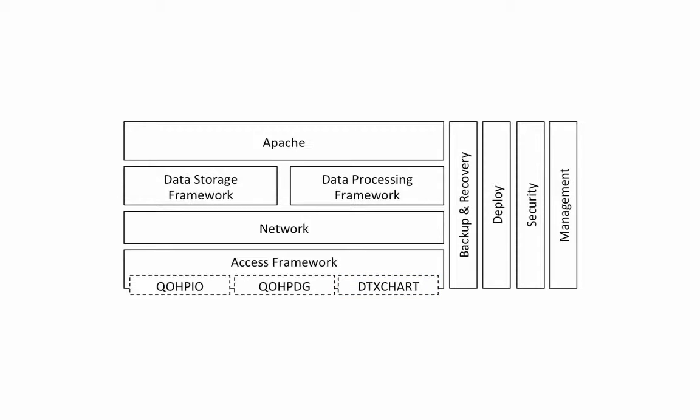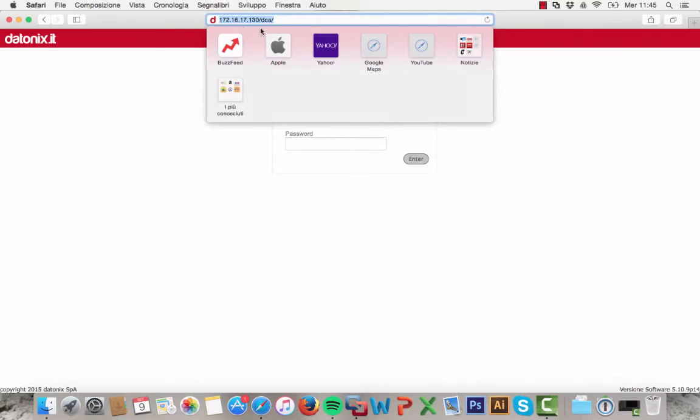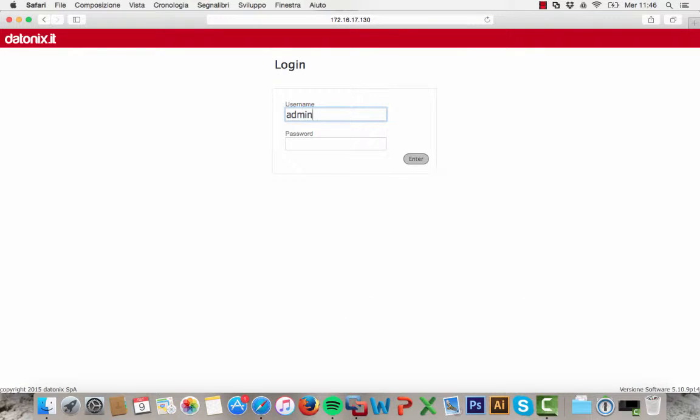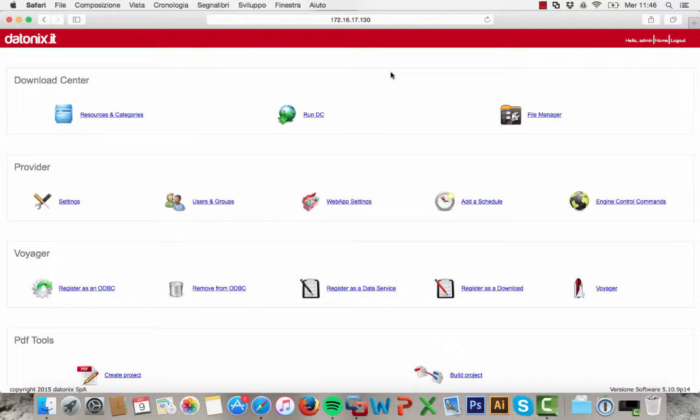To develop a web service, we will use the Publisher Control Panel. Access the Publisher Control Panel. From any browser, run the following command. Insert administrator user and password. The Publisher Control Panel will prompt.